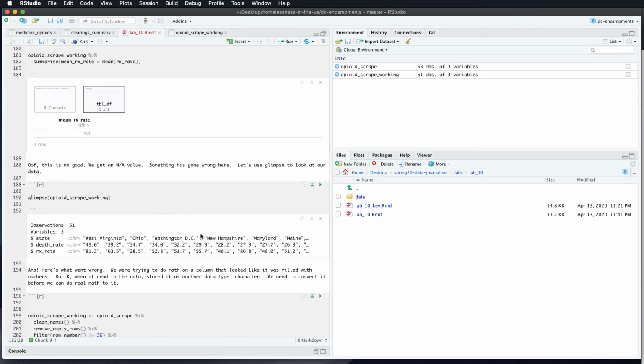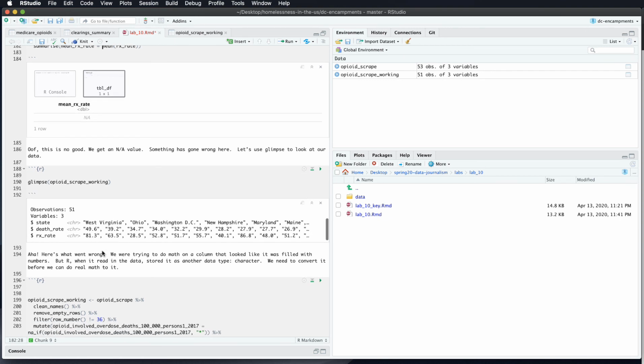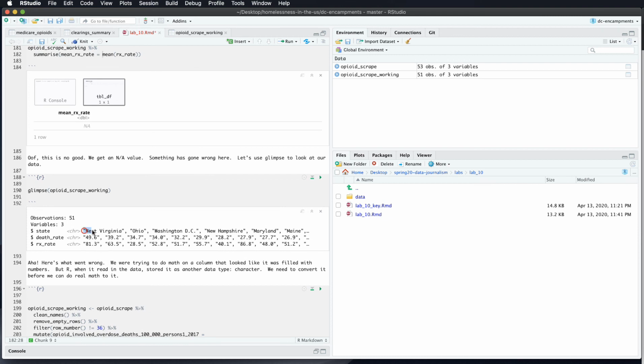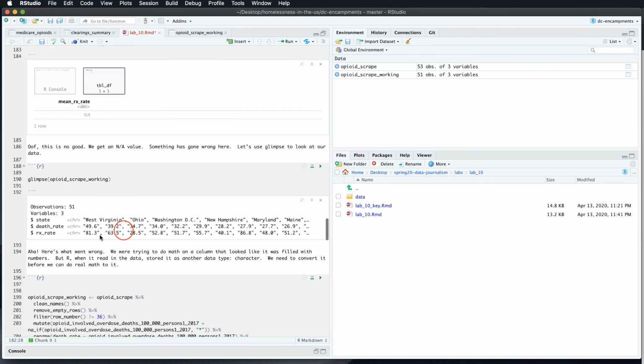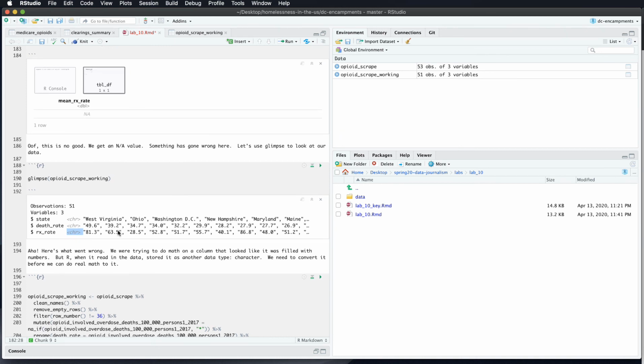And what do we see here? Well, we see a clue to what might be going wrong. First of all, these numbers are in quotes. Okay, if they were really just numbers, we wouldn't necessarily expect to see them in quotes. Usually that's reserved for strings of characters like the state name. We also see here that it says chr. So what's happening here is both of these, even though they're actually numbers, death rate and Rx rate, they are stored as characters.